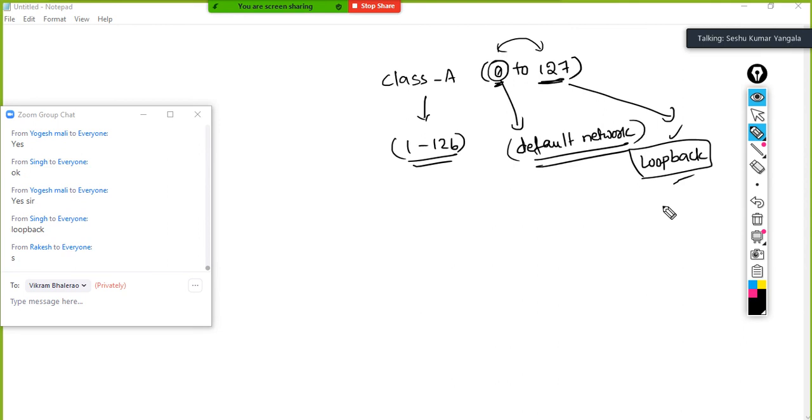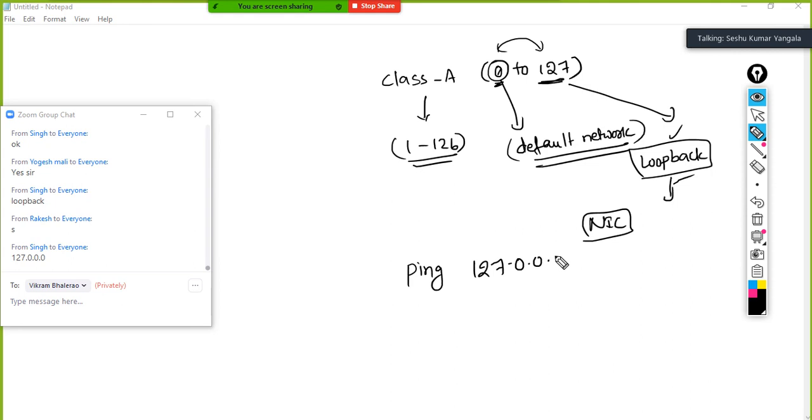Loopback is nothing but if you want to check whether your NIC card is working fine or not, then you are going to do the loopback test. If your NIC card is properly connected to your device, then you will get a reply back. You need not do anything, guys. Simply you can type ping 127.0.0.1, any IP address.